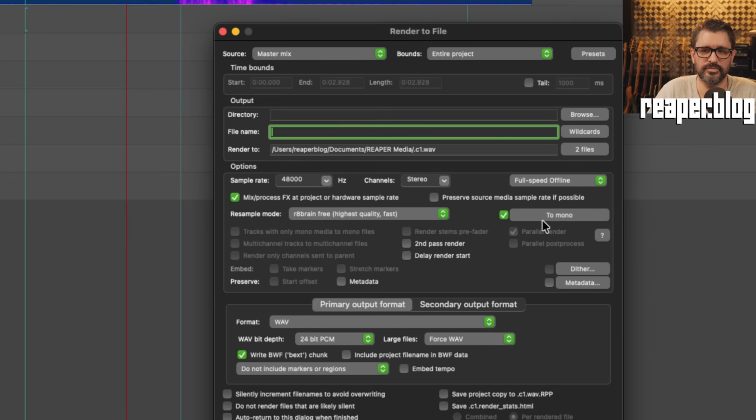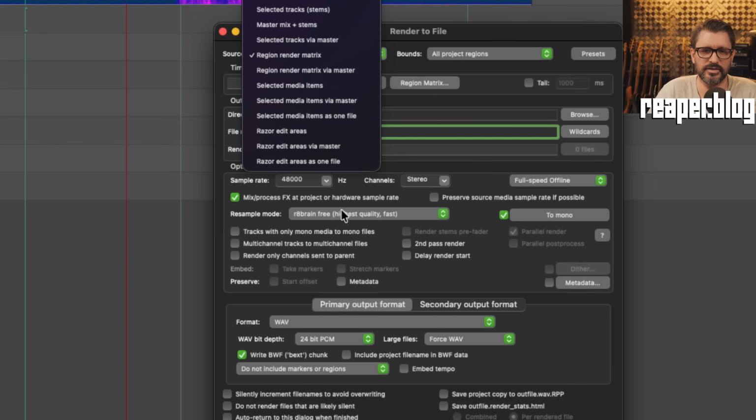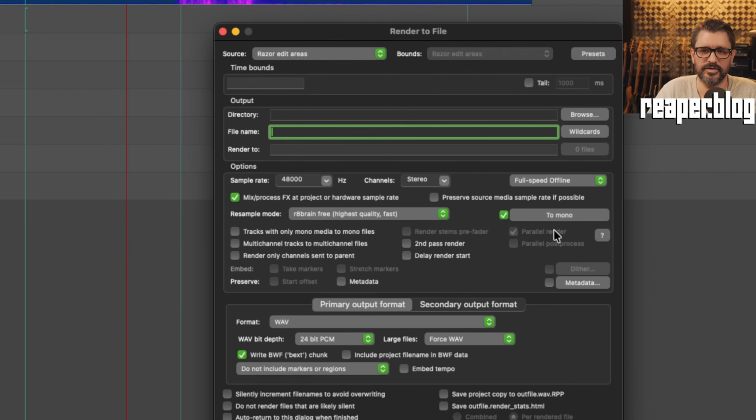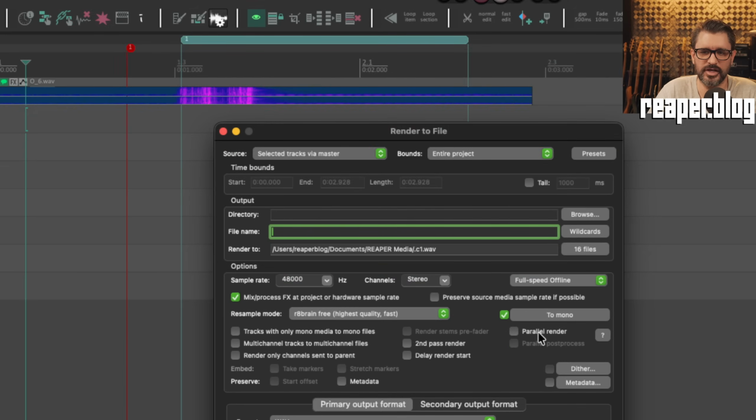Like when set to master mix, it's on. When set to region render matrix, it's on. When doing razor edit areas, it's on. Everything except for the via master option, where you have the option of turning that on or off.